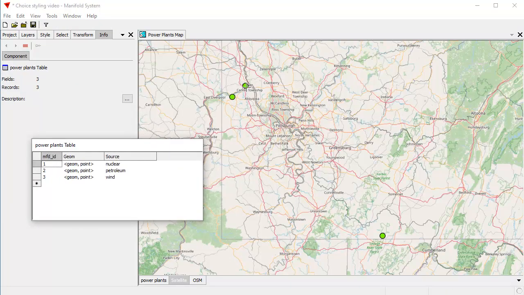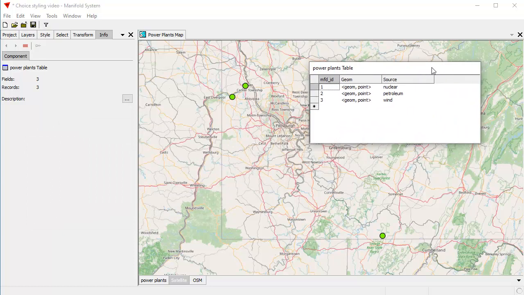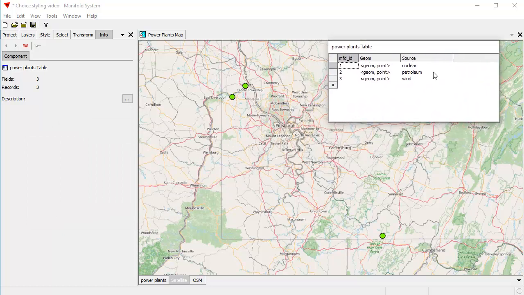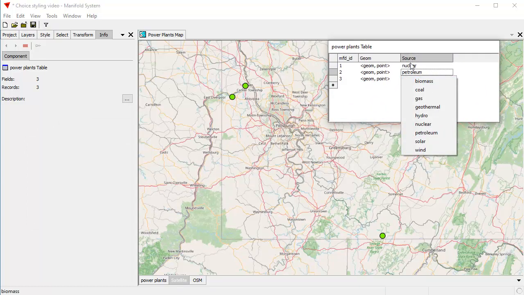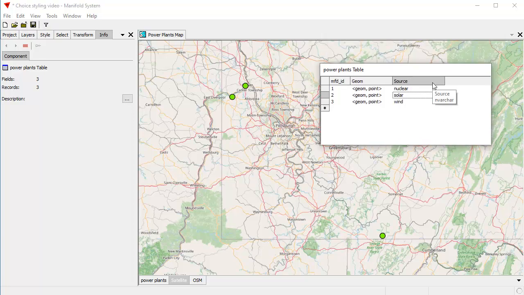But let's correct this entry that we've done here by changing petroleum to solar. And the way I can do that is I just double click on it, and you can see here in the table I have that same drop down list that I defined using the choice dialog. If I click solar, it just instantly adds it. So this is the easiest thing in the world to add a set of pre-built choices that you want to use, and it makes it really easy to add choices.